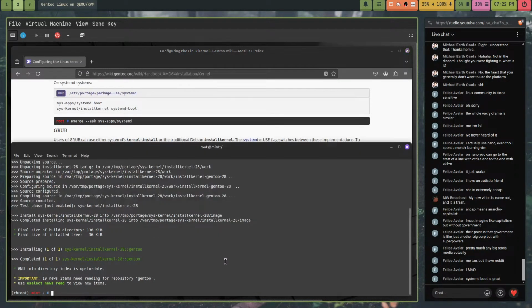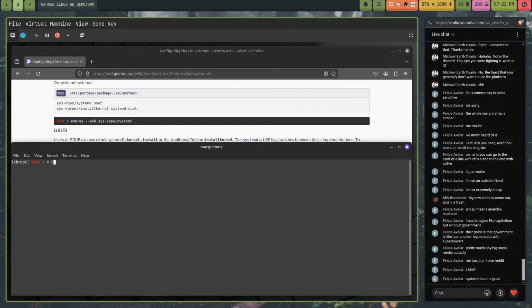I gotta give it the use flag. Which, by the way, if someone can tell me why global use flags whenever it's not needed is bad, I would love to know why. Like, why is it better to do package-specific use flags? I don't understand.